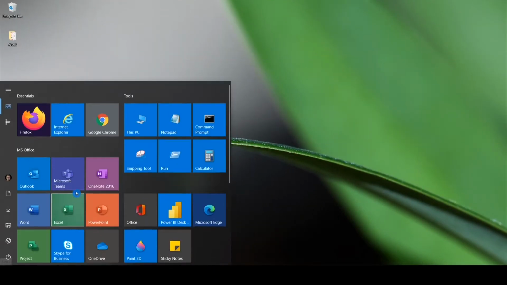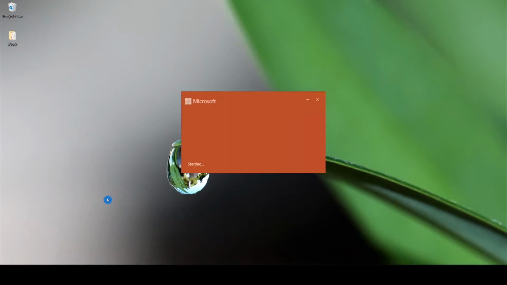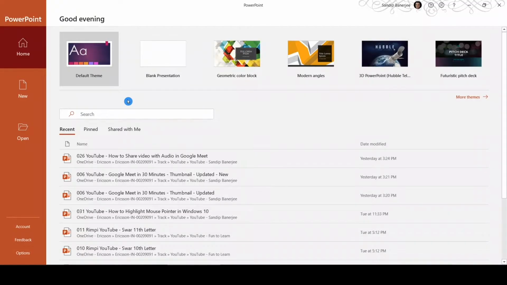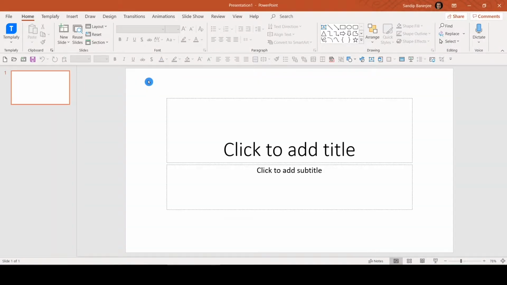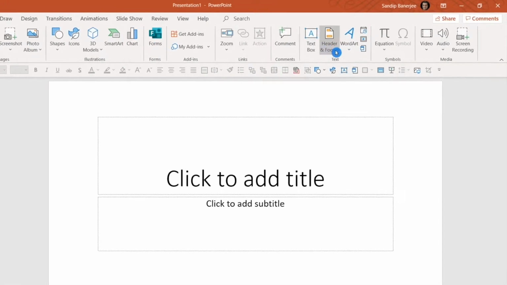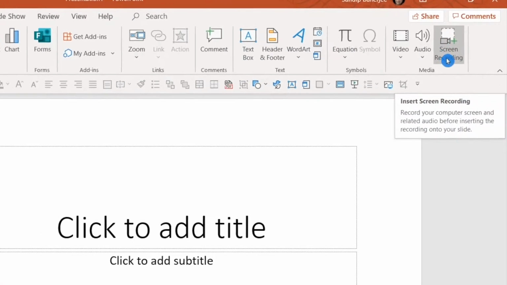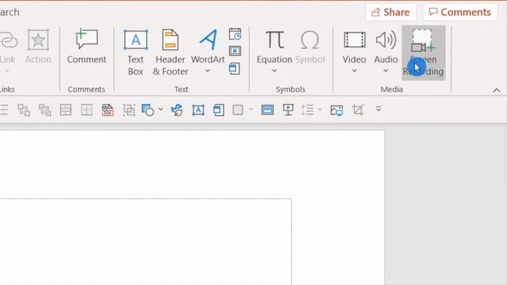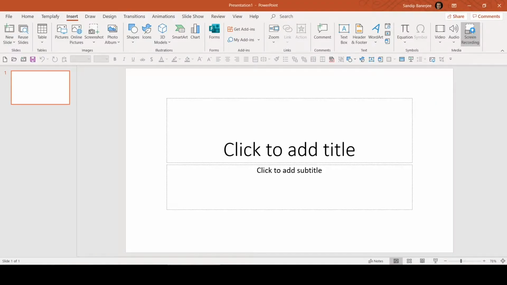Let me open Microsoft PowerPoint. Once it opens, you can go to the Home tab and click on Blank Presentation. So now one blank presentation came. Here you need to locate the Insert menu, and there you need to go to the extreme right and you will find this particular option of screen recording. So let me click on that.